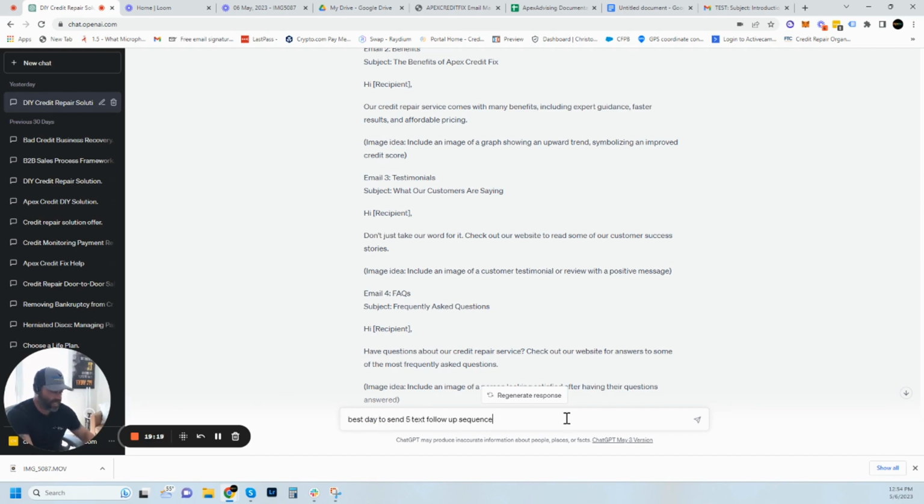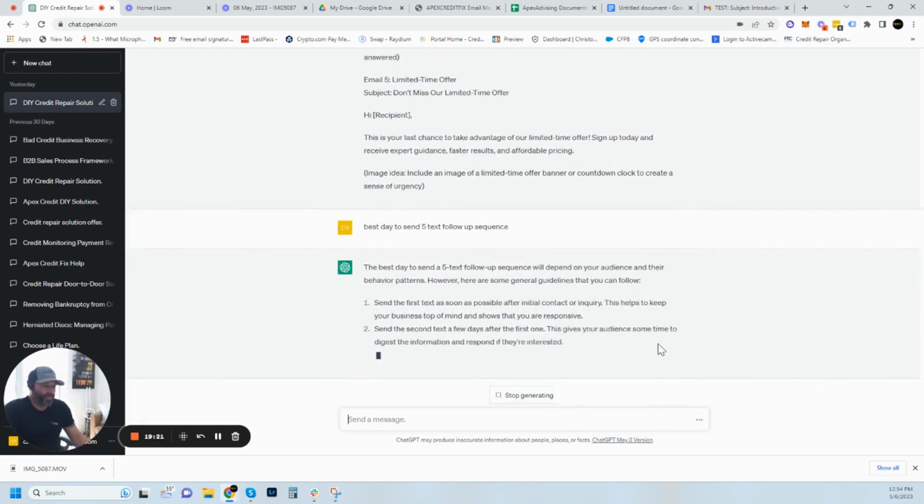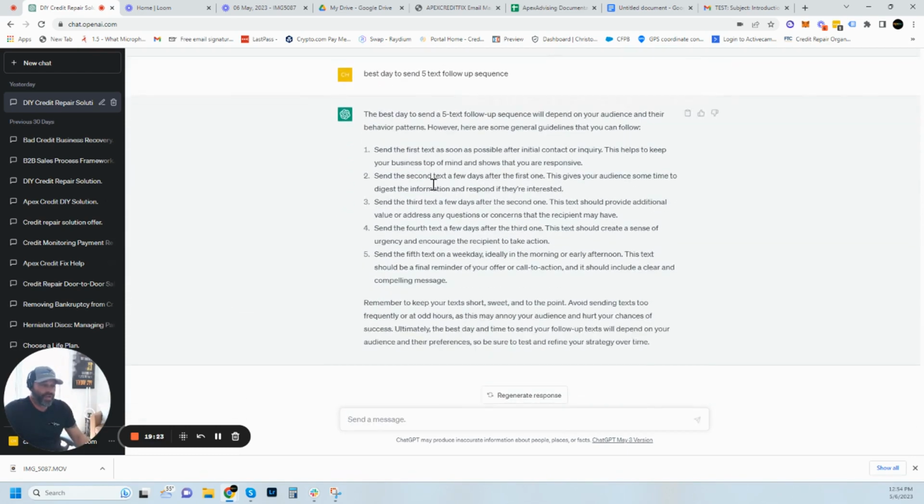Five text follow-up sequence. Click here, and boom, she's going to tell you that send the first text as soon as possible after the initial contact. Send the second text a few days after. So maybe you want to make it 3 days or 2 days. This gives your audience some time to digest the information and respond. Send the third text a few days after that. So maybe you want to do 3 days, 4 days, 7 days, right? All up to you. You don't have to follow my sequence. You can create your own and you can test that, right?